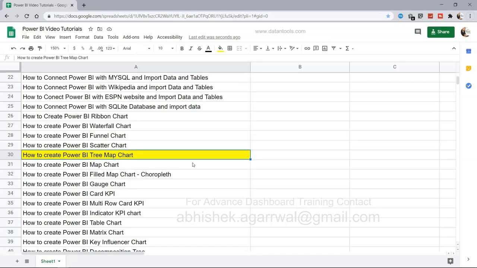Hello there, and welcome to the new Power BI tutorial, where I am going to show you how you can create the tree map chart within Power BI, as well as format it as per your needs.